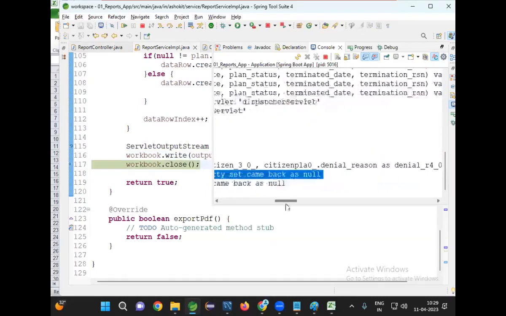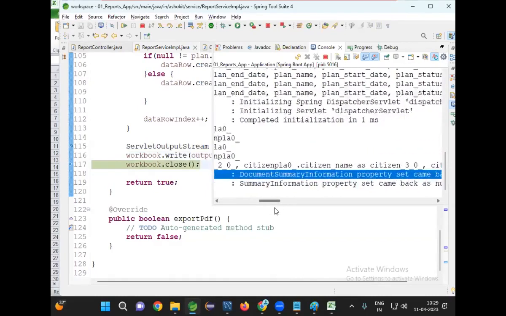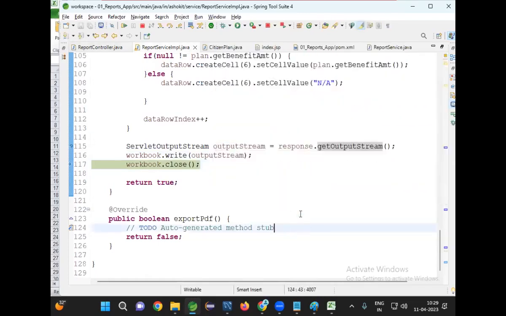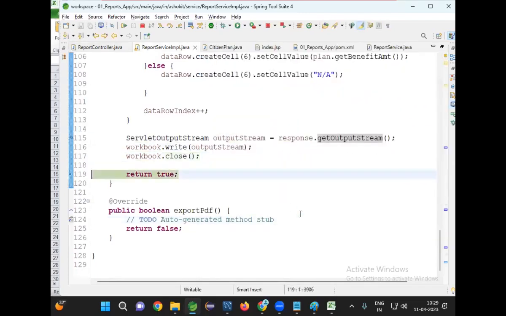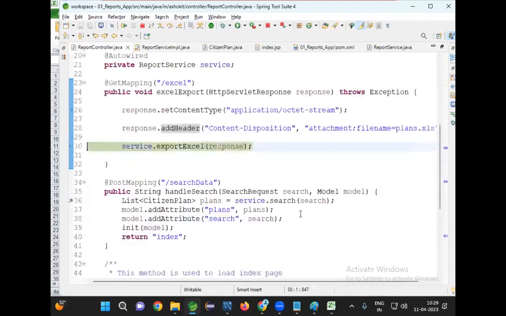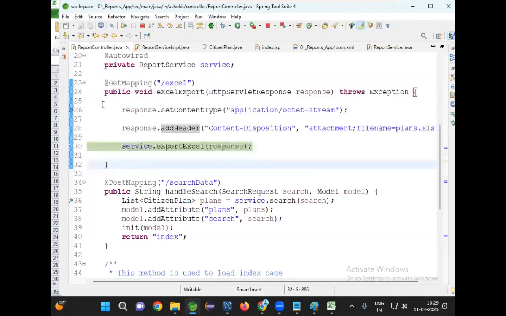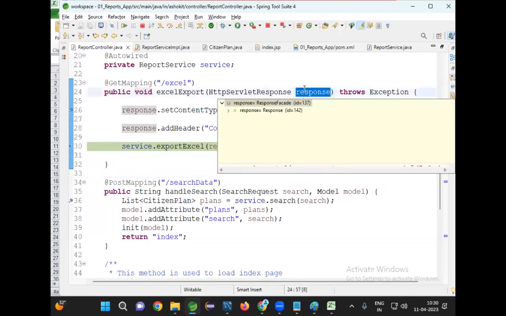Here, the log is printed. Now you can see what happened. Summary information properties set came back as null value. Documentary information fine, F6. Workbook got closed. Now go back to the controller method. Is my controller returning anything now? Void is the return type. The controller is not returning anything, then how will the data go? Through the response object. Request came, response will go.